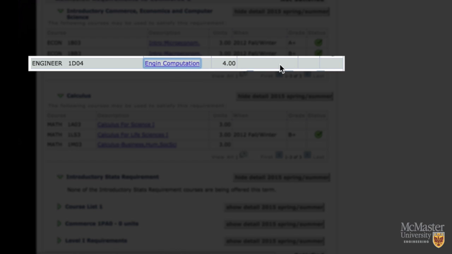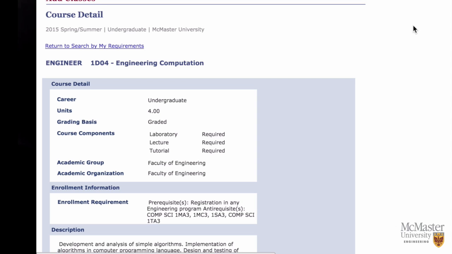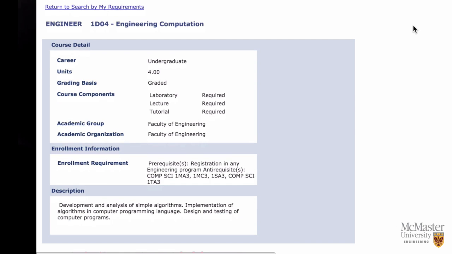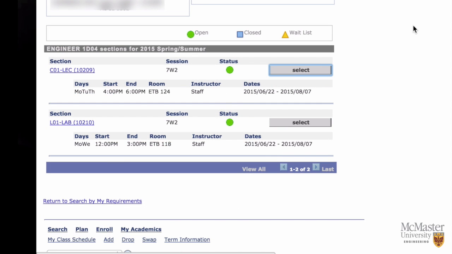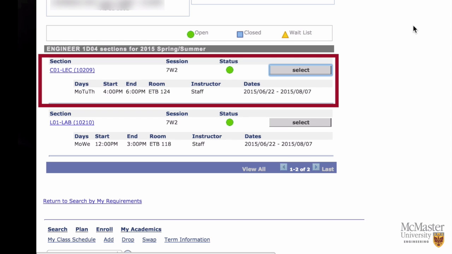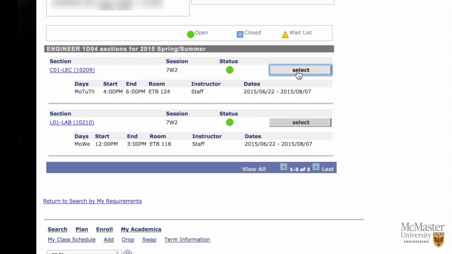Step 6. Clicking on a course will bring you to its course detail screen, which explains in greater detail how many units that course is worth. It'll also show you if there are any labs or tutorials required for that course, as well as any prerequisites or anti-requisites. Some classes require that you take another class beforehand in order to enroll in the course. Below that, you'll see a description of the course, and right at the bottom is a section showing the class sections and which ones are available for core lectures, labs, or tutorials.